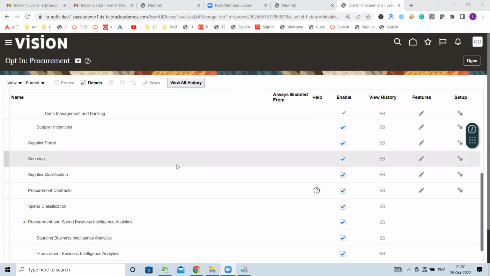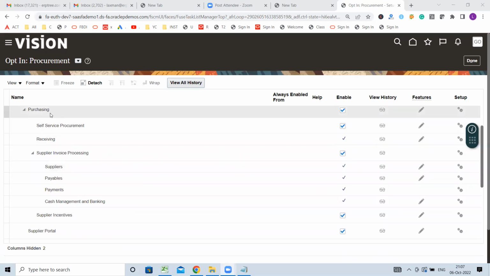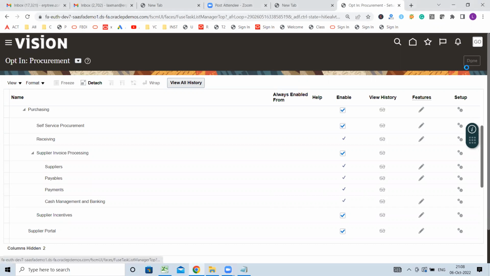As per your client's business requirement, you can enable which offerings and options we are going to implement. When it comes to procurement, within procurement, whichever applications we are going to implement, we can enable those. You, in the sense, will not exactly be working as a financials consultant. So this can be decided by the SCM, supply chain management, consultant, or else there could be a separate consultant only for the procurement offering. So this is what you have to understand. Just click on done.